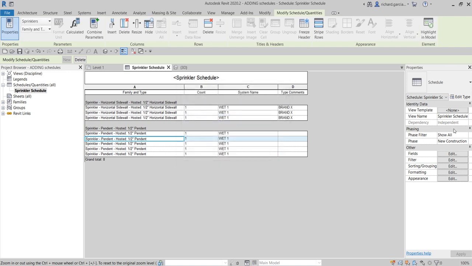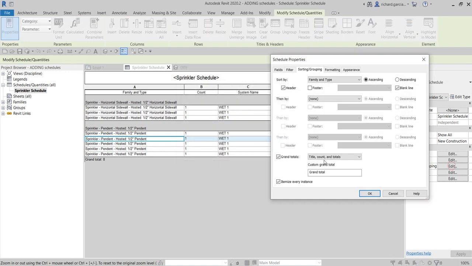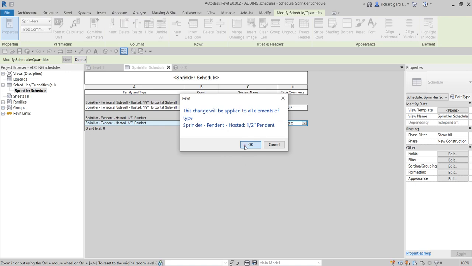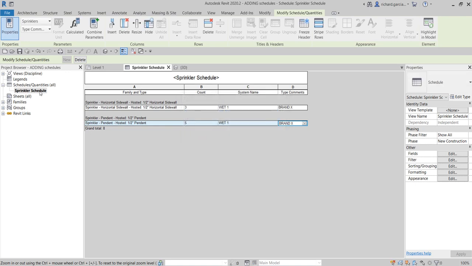Okay, right, so let me just go back again to sorting. Let me just uncheck the itemize and let's select OK. Alright, so let me just put another brand here. I'll just select brand X here as well. So I click the drop down here and then click brand X. And then I select OK. There you go. So we have the sprinkler schedule.